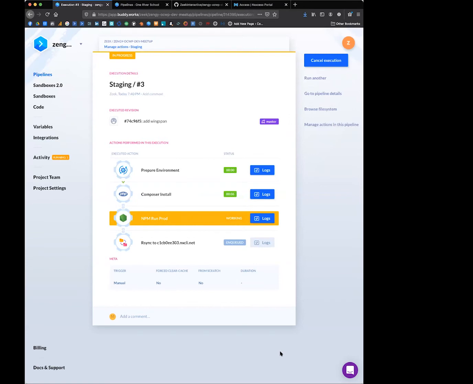So what's cool about Buddy is it's pretty easy to debug, and it's really easy to see what's going on at what point, and you can spot where the bug is pretty fast. It gives you a lot of nice feedback. So like I said, the npm process takes a bit. The rsync process will be fast.